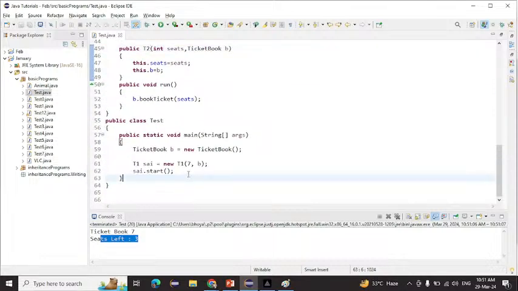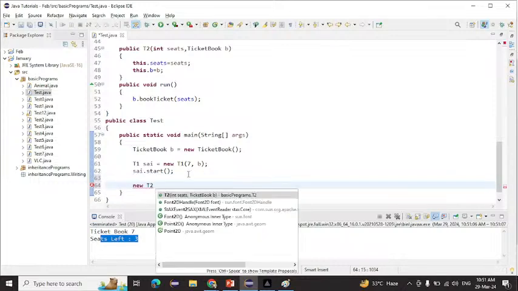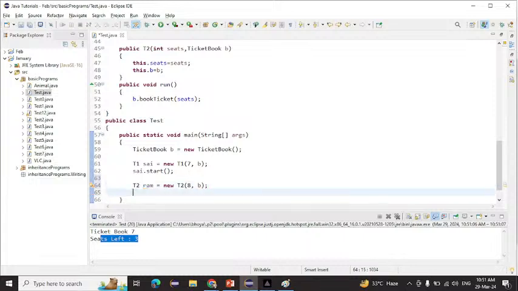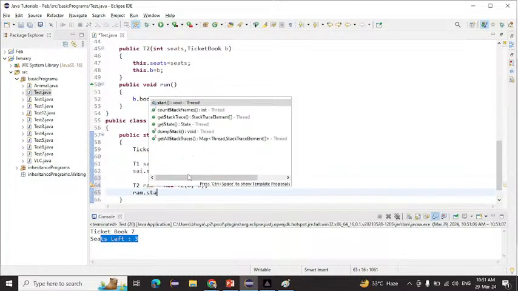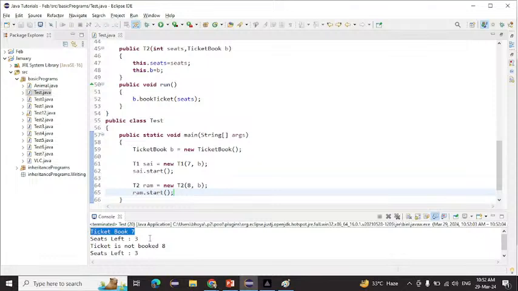Now we will create the object for that one as well. So new T2, and inside that we will pass the seats. Suppose here I am passing 8 seats, and here we will pass the object B only, and suppose this second person's name is Ram. So Ram dot start. Now if I run this one, we see seats left, ticket book 7, then seat left 3, ticket is not booked 8, and seat left 3, which means we are getting the correct output, right?